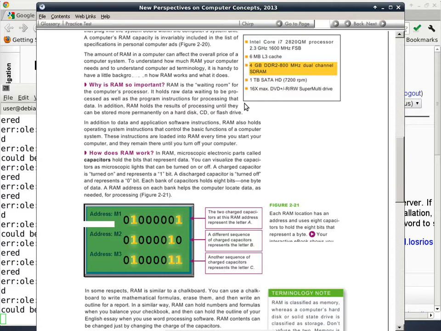South Bridge, exactly. Okay, so you have a processor, North Bridge, South Bridge, and modern processors do not go through the North Bridge to talk to memory anymore, so memory is direct.